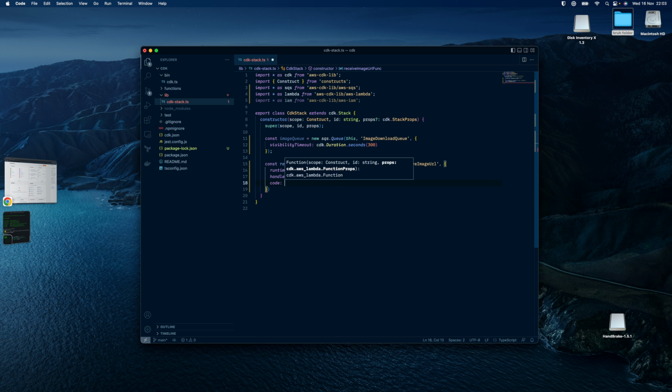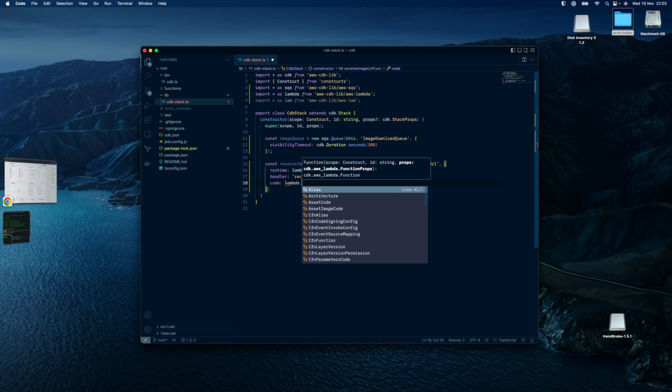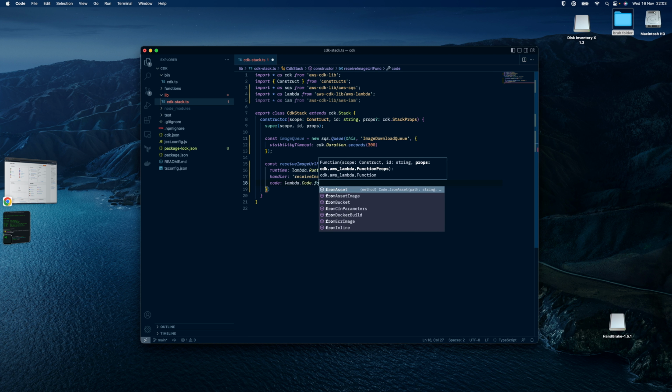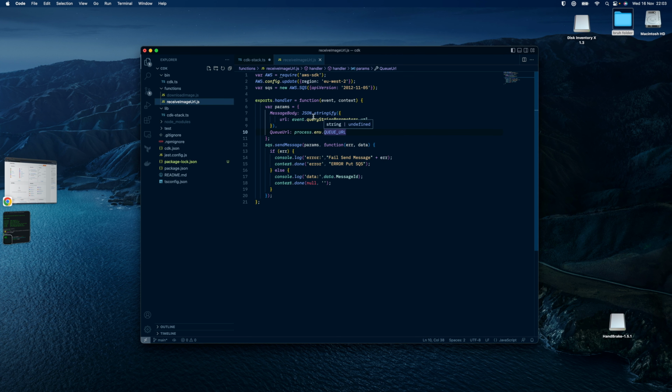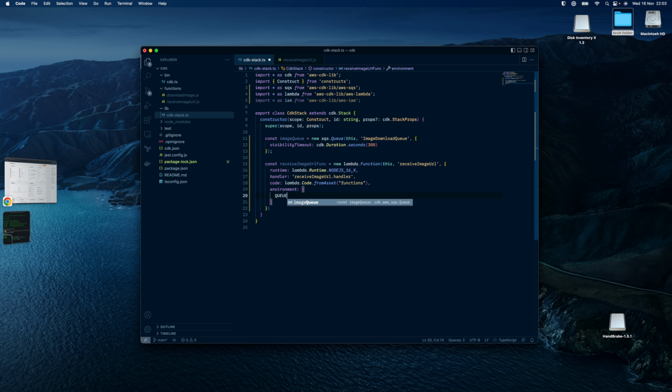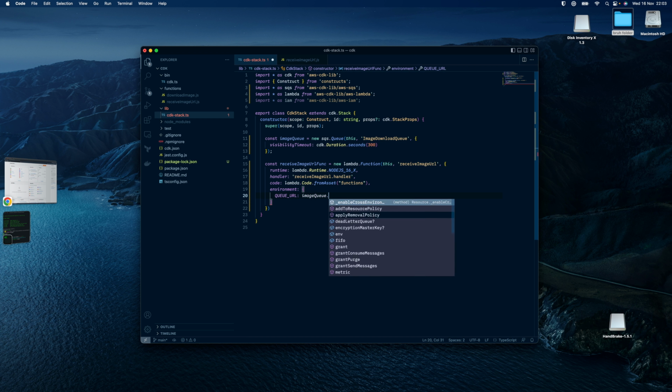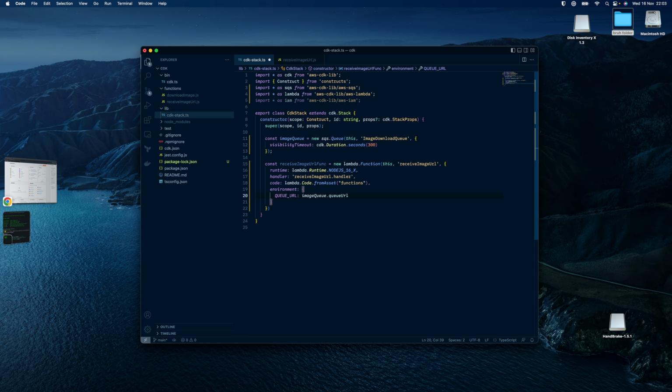Then the code. So in CDK, you can do lambda.code.fromAsset. Not resources, functions. And then environment. So we have to give it that queue name, was it? Queue URL. And this is very simple. So then you just do is equal to image dot queue URL. There you go.